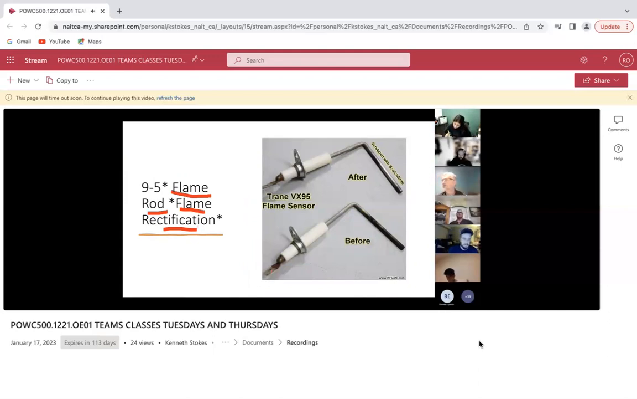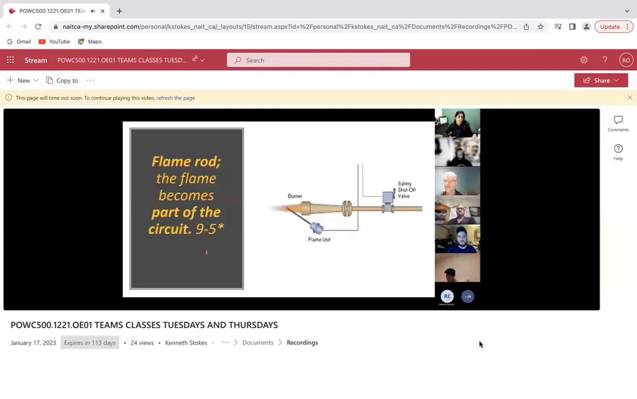And you'll probably need to wipe these clean once in a while if you have one. Flame rod, remember, means the flame becomes part of the circuit. The electric circuit is closed when there's a flame on, and supplies power to keep the gas valve on.